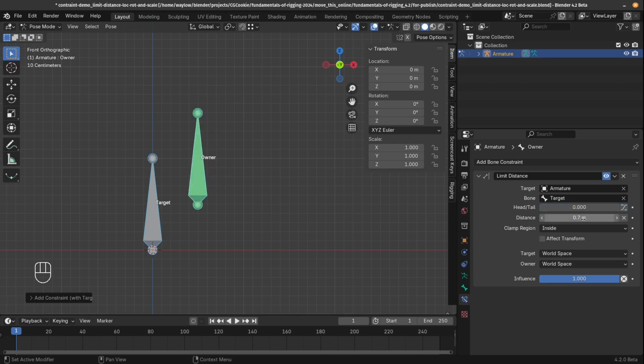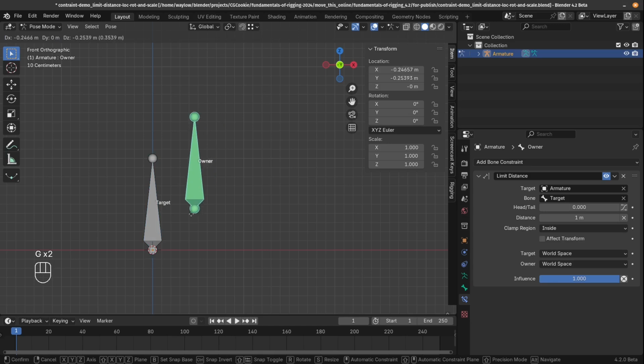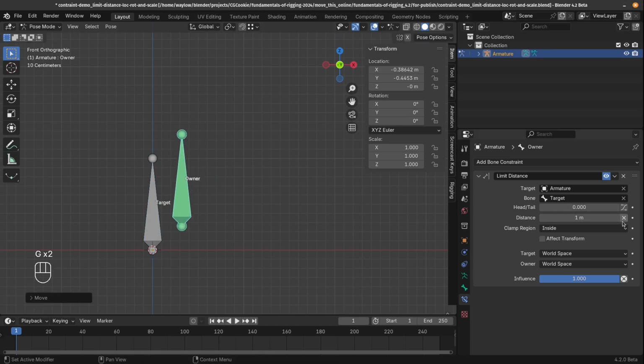Now this distance here is the distance away from the target it can be. You can set this manually by typing in here. But when we added this constraint, it automatically set it up to use the current distance, which was 1 meter. If we want to reset it, you can actually just click that button and it will reset it to its current position there. Just to show you that, I'll move it and then click, and you'll see that that has changed. Let me just reset that though.